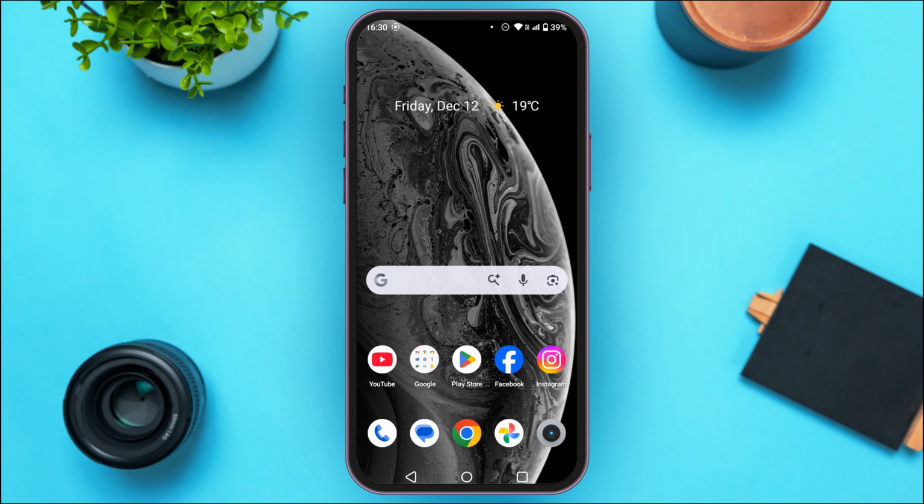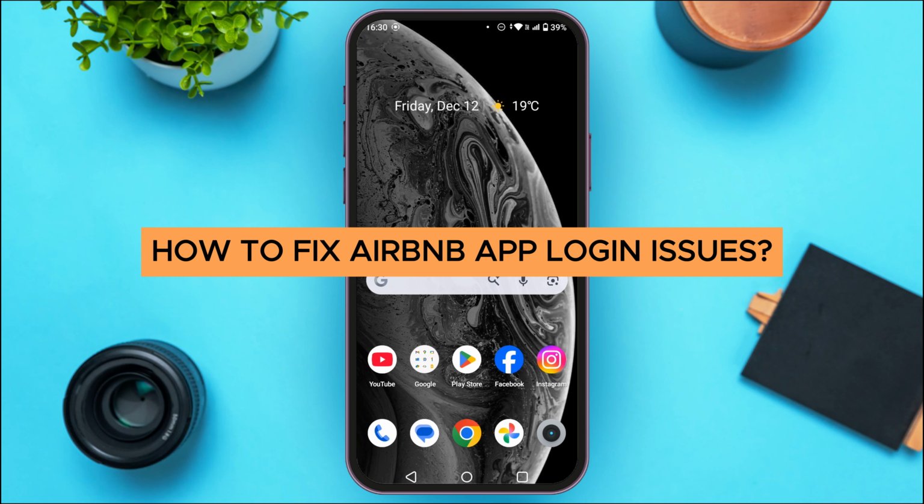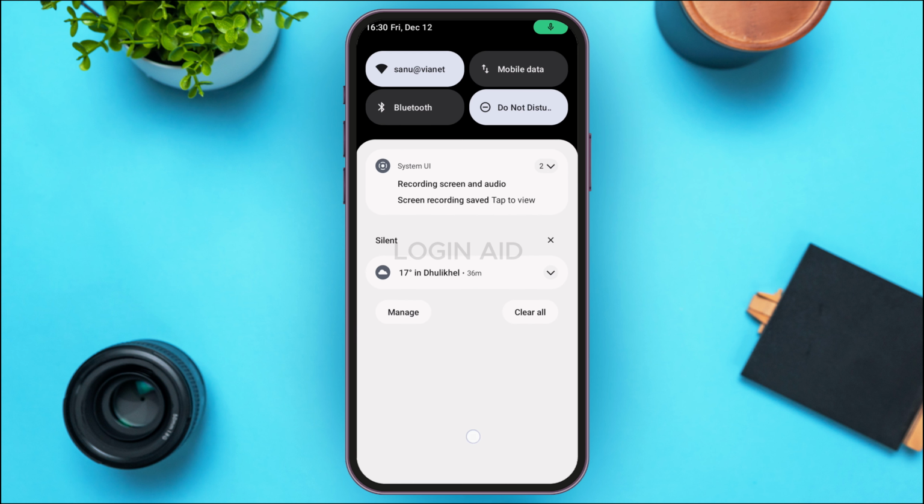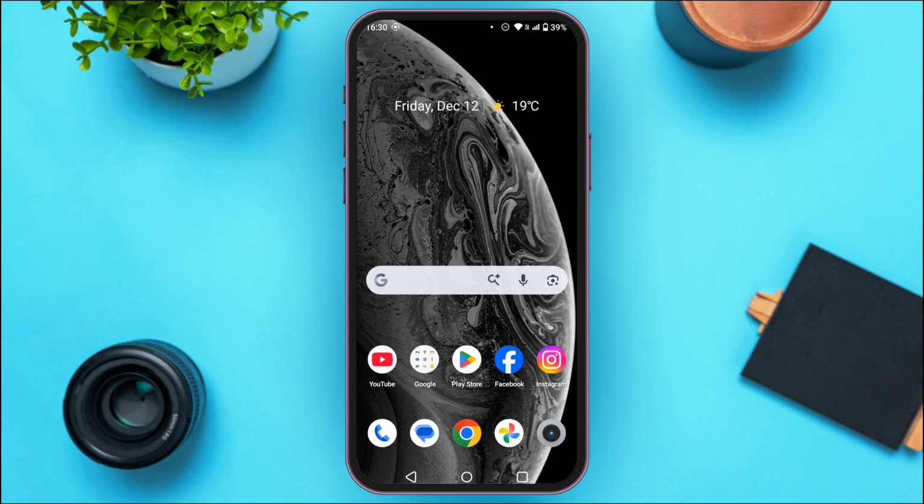In today's video, I'll teach you how to fix Airbnb app login issues. So if you're trying to log into your Airbnb account but you're not being able to do it, there might be various reasons behind it. The first reason might be the unstable internet connection. So make sure you're connected to a stable network. After you do that, try logging into your account and your problem should be solved.